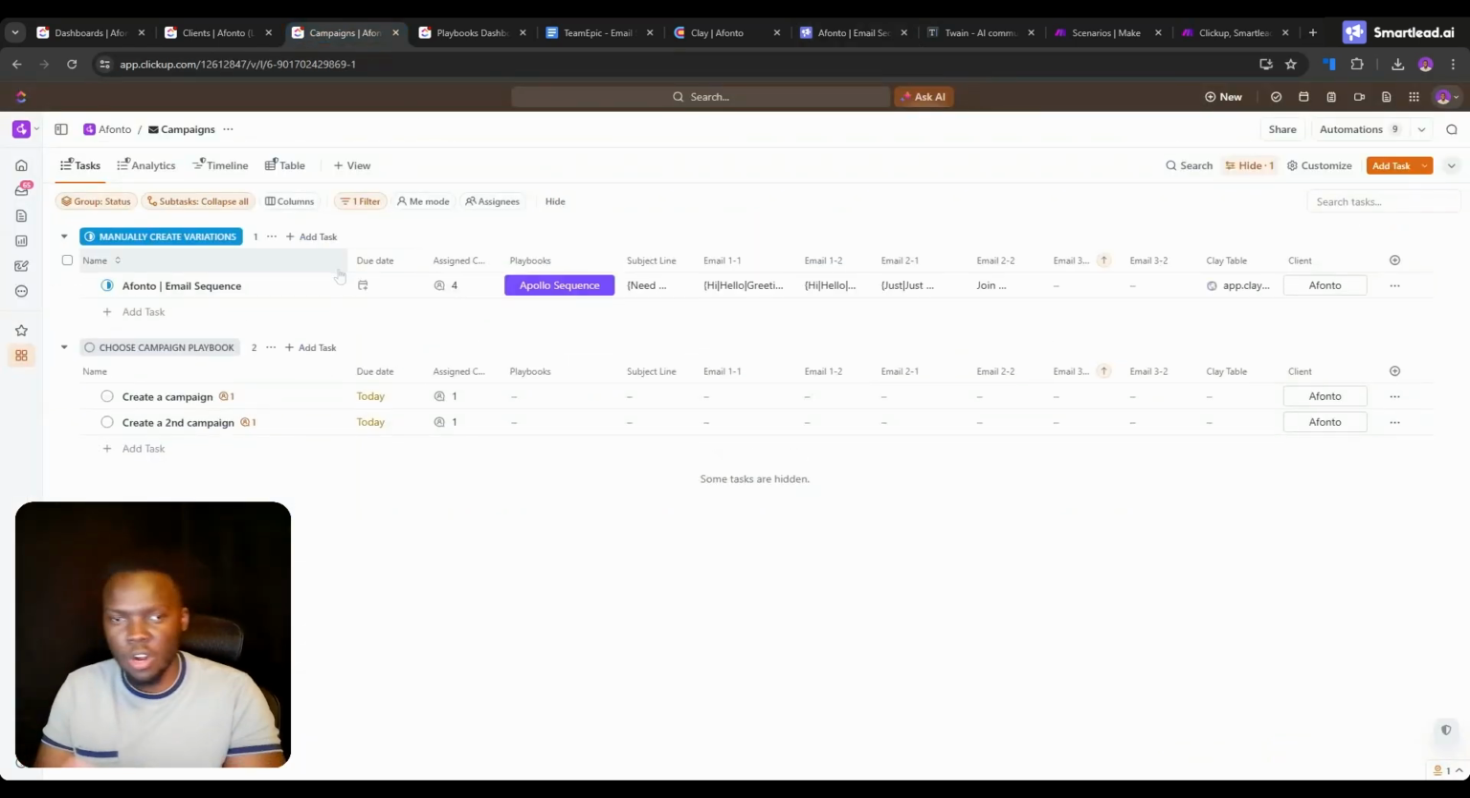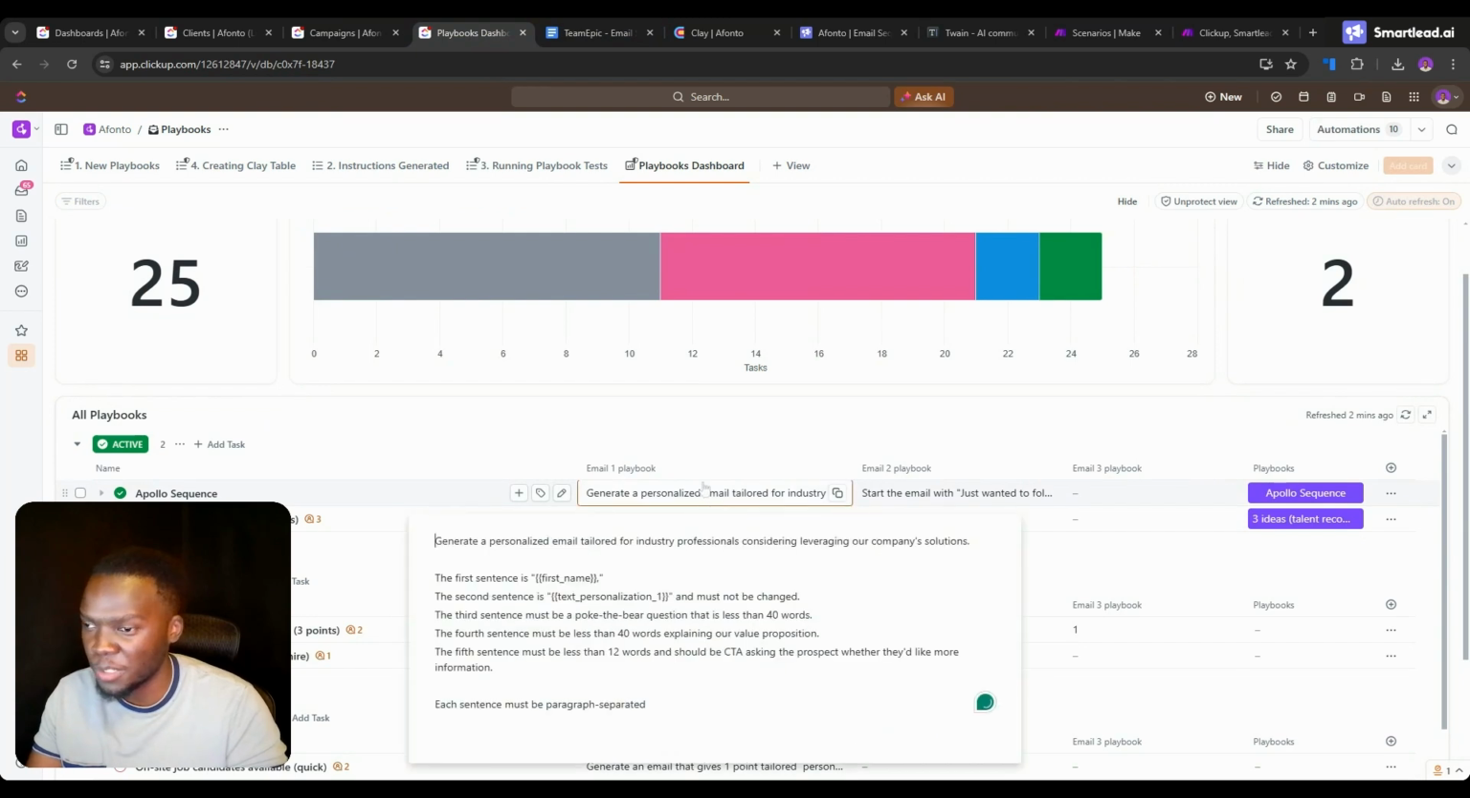So this is our internal project management tool. It's called Clickup. You can do this in Notion, Airtable, any tool that you want. It really doesn't matter. The simple framework is having a playbook. A playbook is instructions for ChatGPT. So if we were to look at one of these playbooks, for example, this is what it looks like, right? The first sentence is, the second sentence is, third sentence is. That's what a playbook is, right?